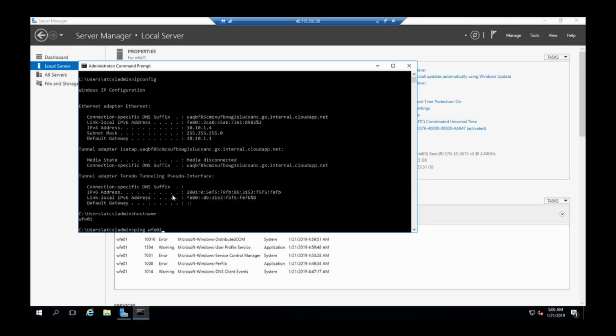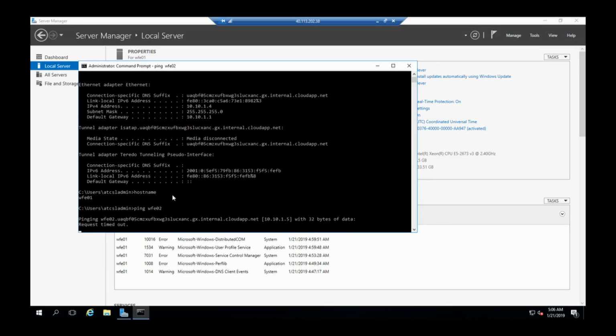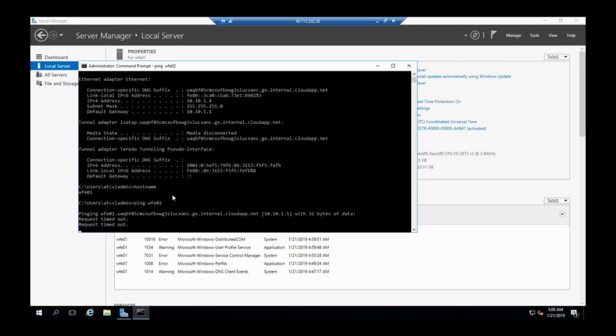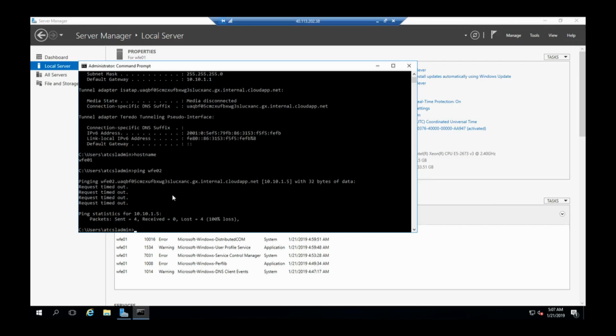Now what I'll do is I will ping WFE02. What do you think is going to happen? Is it going to ping or bring back the response? Let us see. No response. It is request timeout. But yes, if you see here, it is able to resolve the hostname. So when we type in WFE02, it is able to resolve WFE02 to some address .internal.cloudapp.net, and it is able to resolve the IP address, which is 10.10.1.5. So we have that data, right?